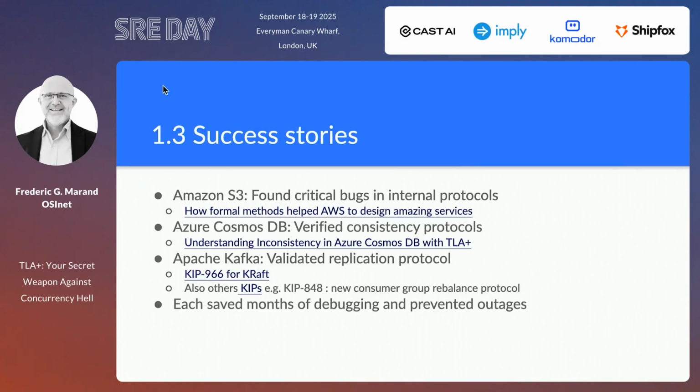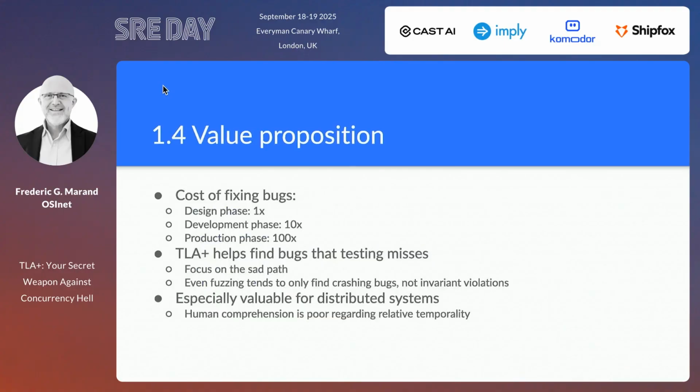And so you have a lot of work done with TLA in the Kafka space. All these papers, of course, focus on how it worked well and how it saved them months of debugging and prevented outages and so on. I have a return on experience at the end, which will maybe temper this a bit, but globally, here's the value proposition.